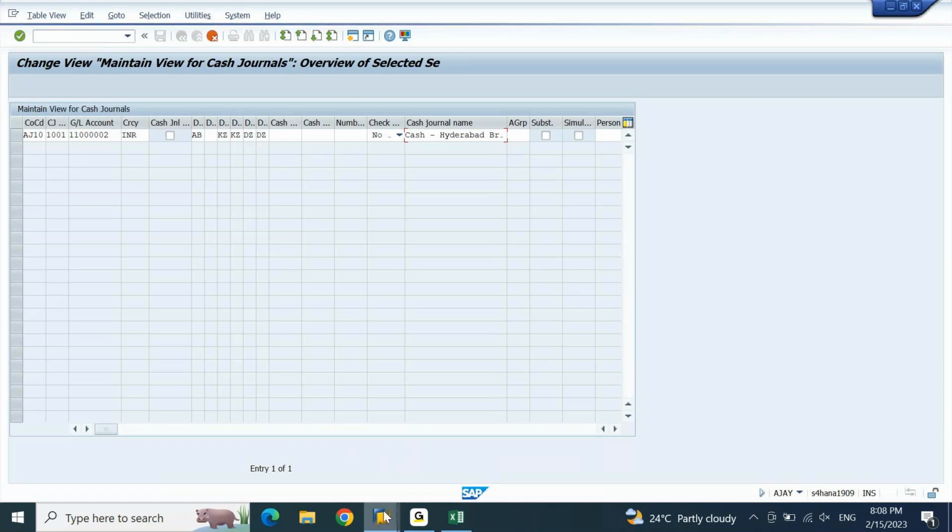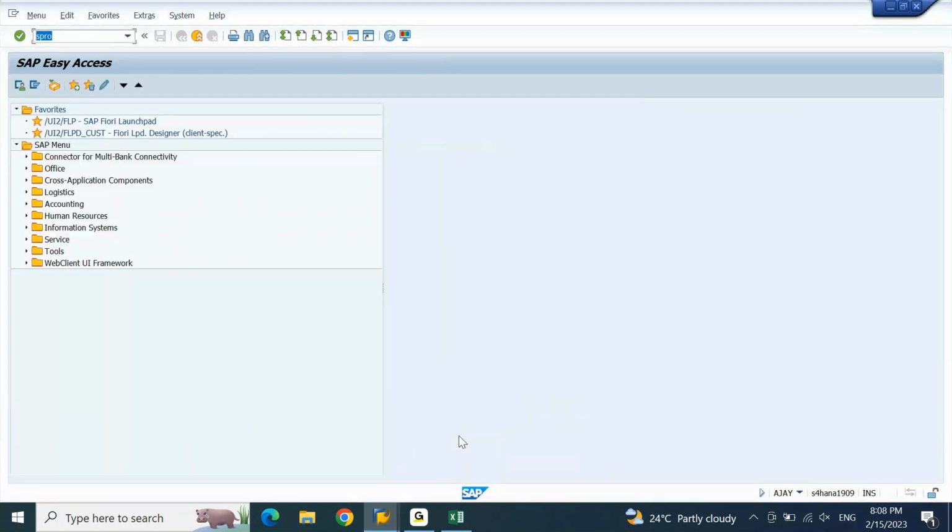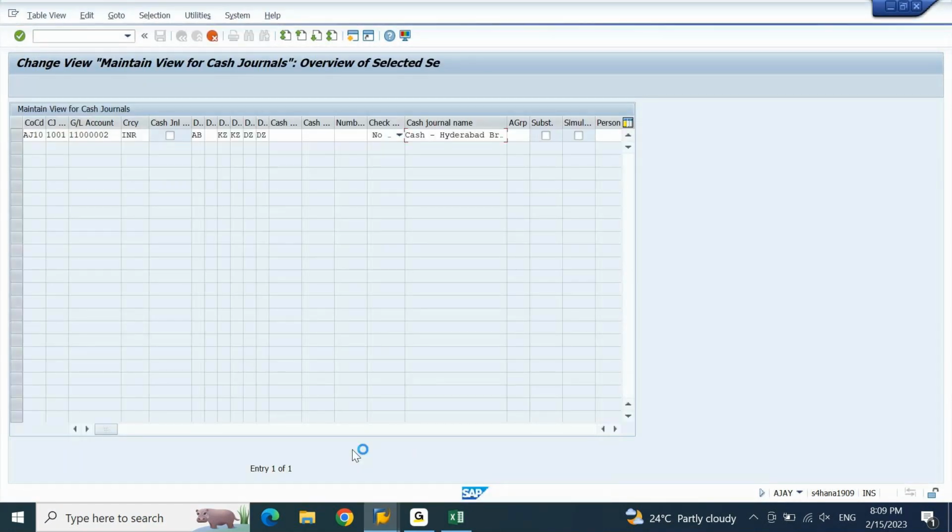Loading slowly. Some issue with the server. Okay, let's wait until this comes.